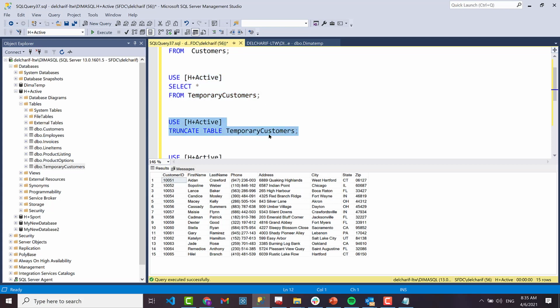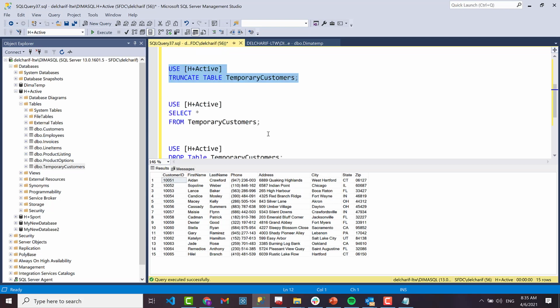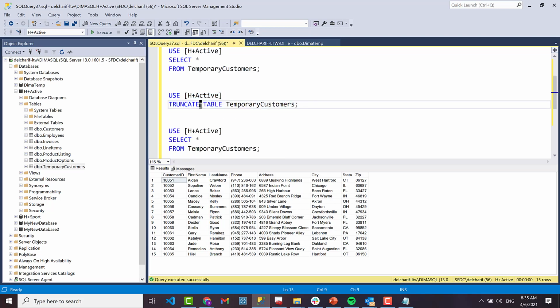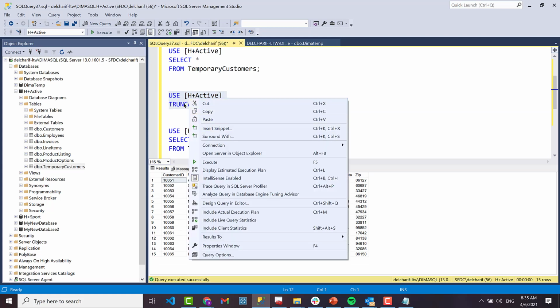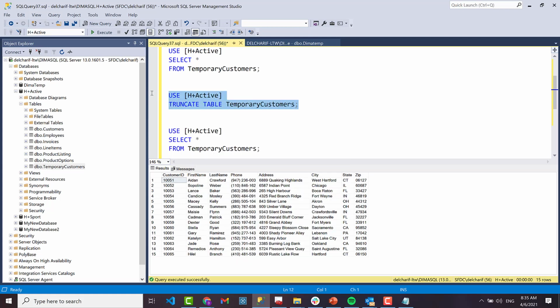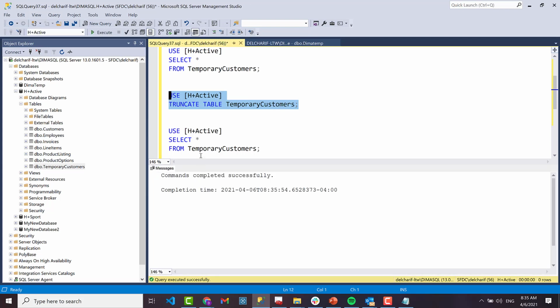And then he used the truncate table, temporary customers. So truncate, let's talk about truncate. Truncate means that you're deleting all the rows in a table. So the way you use it is you use truncate table and then you specify the name of the table. So that's what we're using that for. So if we click on that and then just click on F5, it will run it.